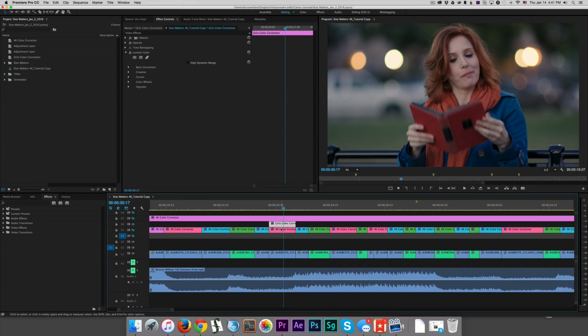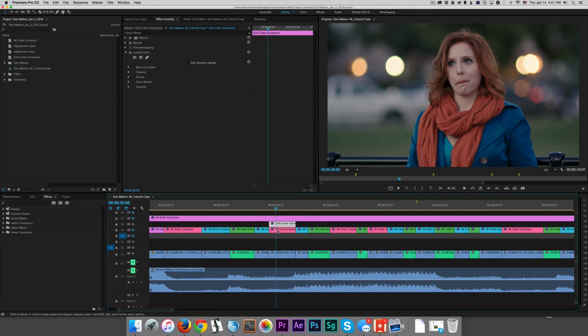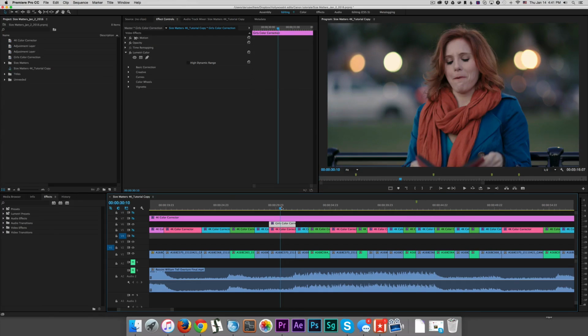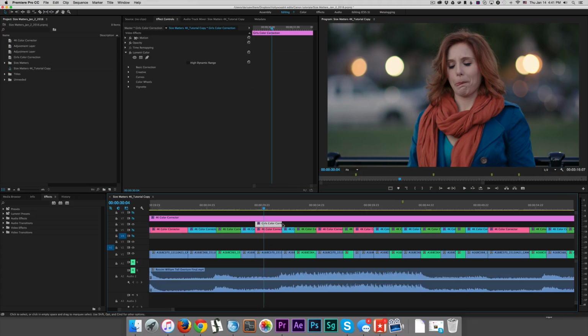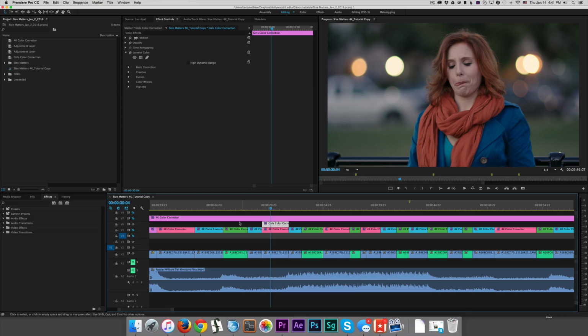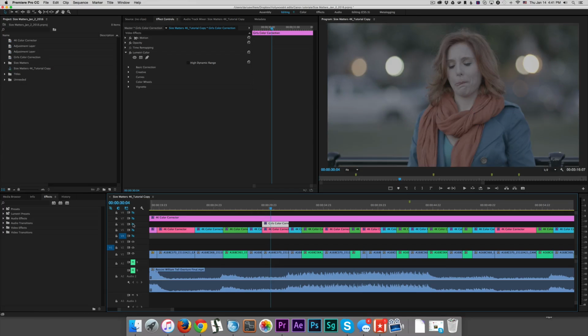And why I like to do this is, let's say you're grading an entire short or an entire feature for that matter, and you don't want to have the hit on the processor, or you just want to go back to the raw footage. Rather than having to go into each individual clip and turn off the color correction, you can just have a layer in your timeline which you can then shut off.